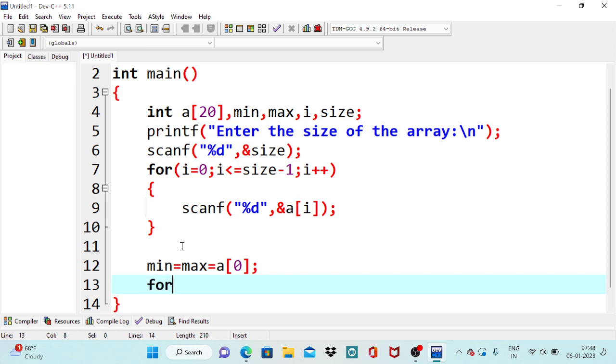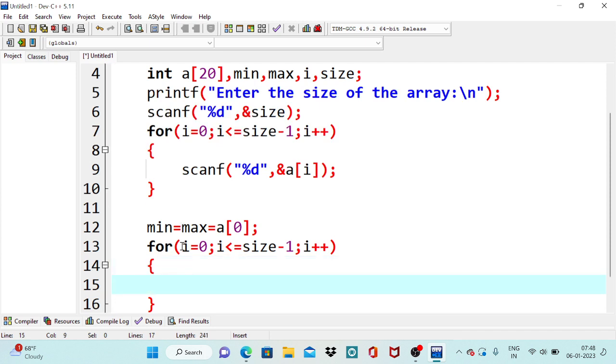Now we need to iterate the loop from the starting index up to the last index. The last index is located at size minus 1. Size means the number of elements in the array. Here we need to compare my minimum element with all other elements. We need not compare the index 0 element with index 0, so I will change it to 1.